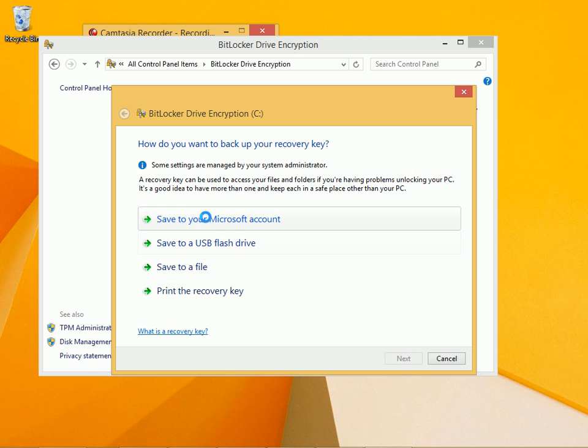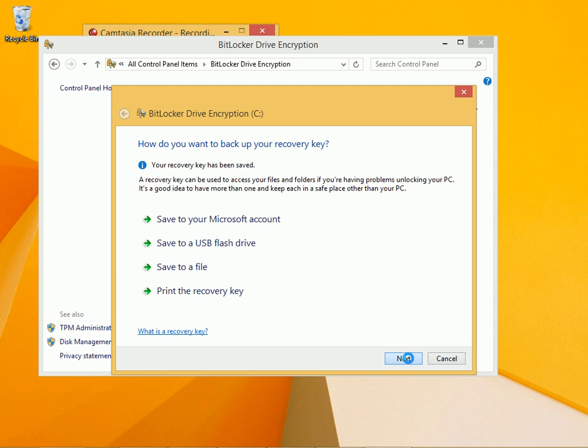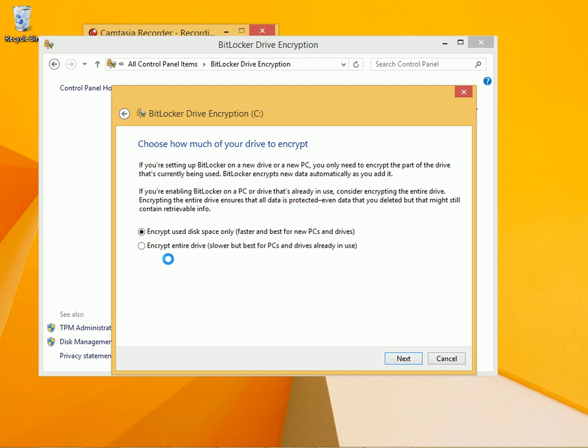And I've got to somehow save this recovery key. I'm just going to save it to my Microsoft account. I'm going to click Next. And then I can choose what I want to encrypt. I think encrypting the entire drive is safe. And you click Next. Now when you do that, your drive is going to be encrypted. That's going to take a long time. So I'm not going to do that right now, but that's how you enable BitLocker.